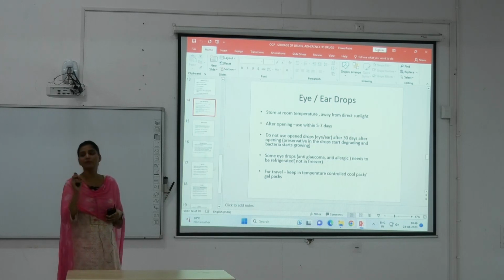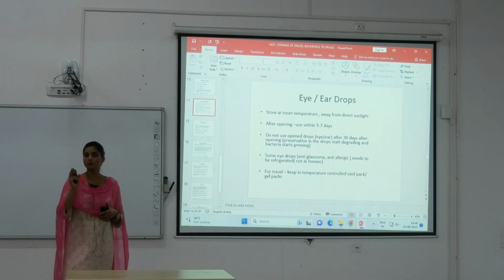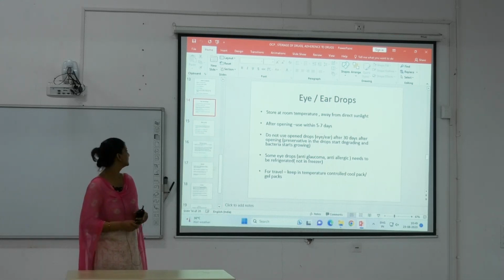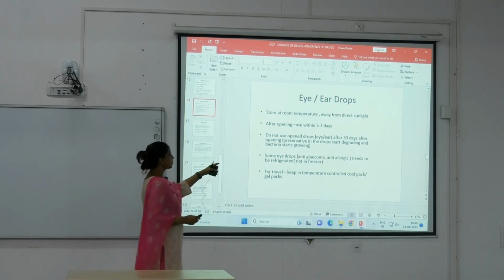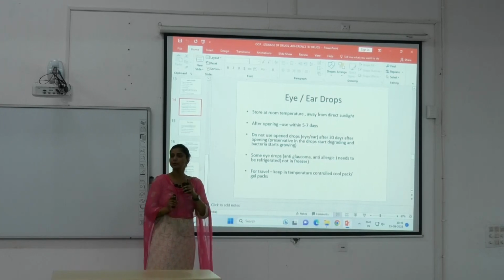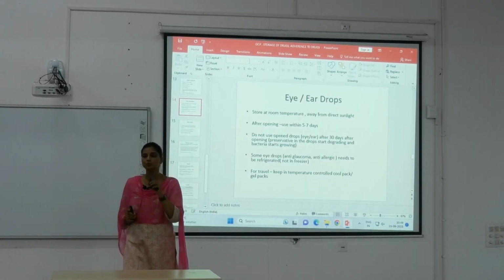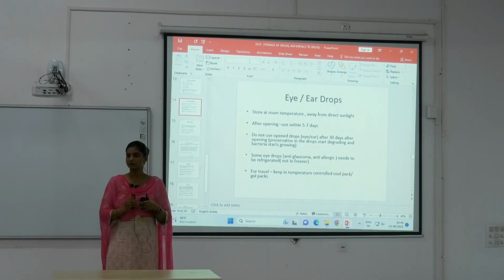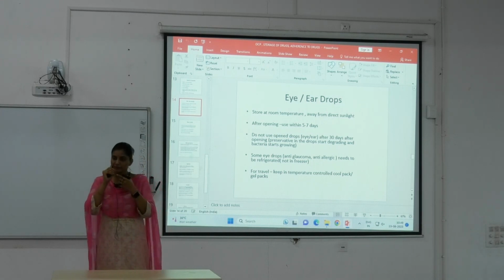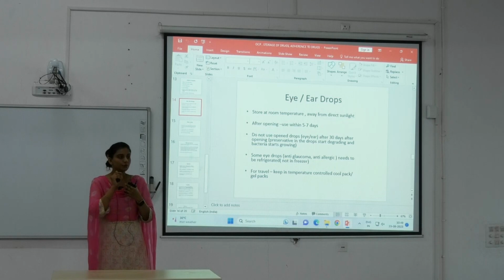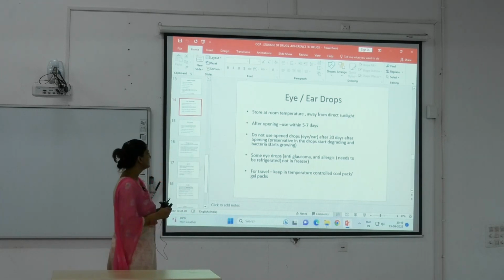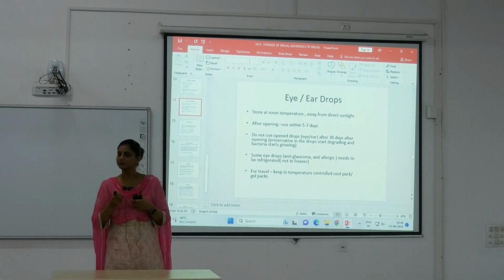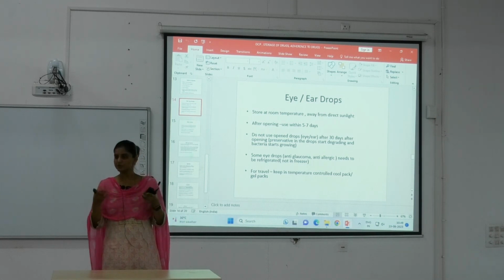After opening, use within 5 to 7 days. Eye drops or ear drops, after opening use for 5 to 7 days, then throw away. Do not use the open drops after 30 days. If 30 days have passed, never use the eye drop. You have to tell the patient. Use it for 5 to 7 days, once cured throw it away. And if you have kept it 30 days, write with a pen the date you opened the seal. Do not use it after 30 days. Why? Because it contains many preservatives that degrade after opening, so that causes the drug to be destroyed.